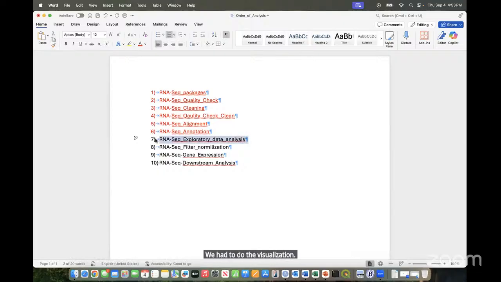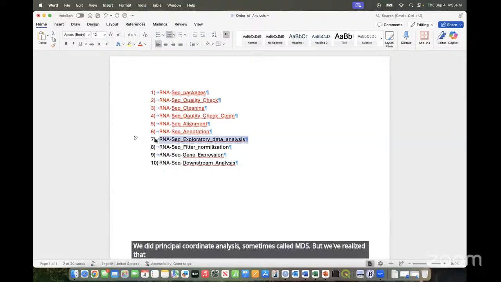So we did principal component analysis, we did cluster analysis, and we did principal coordinate analysis, sometimes called MDS. But we realized that the best was principal component analysis. That's why you have to do more than 2 or 3 methods.